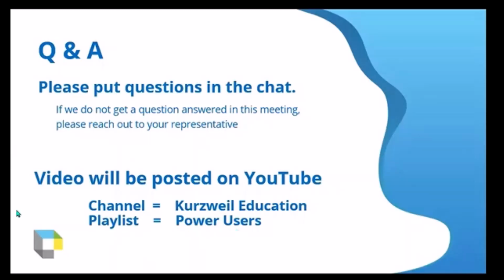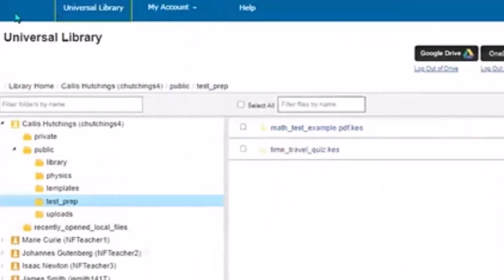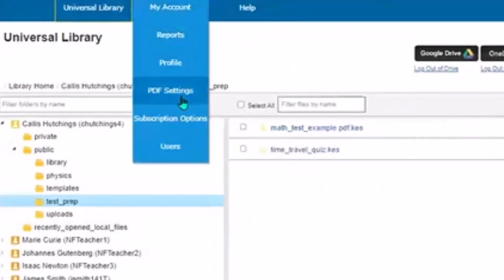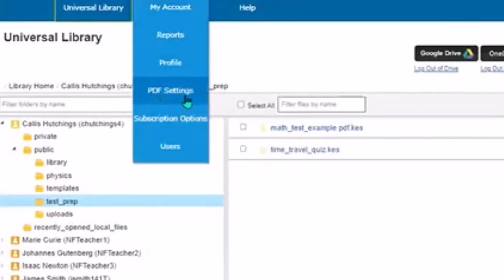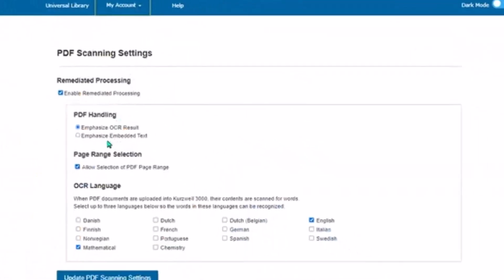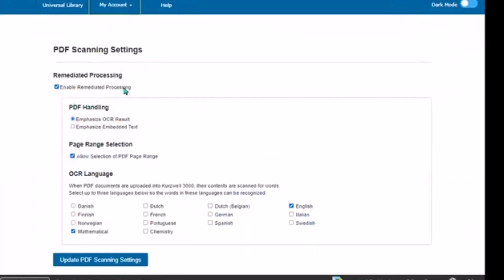Sure. Let me pull that screen back over here. So I come in to the Universal Library. I go to my account, and this used to say settings, so some of you might be familiar with that. We've updated it to PDF settings to be a little more specific. And then enable remediated processing. That was the third word. So I just check that box, and then I'm going to emphasize OCR result.